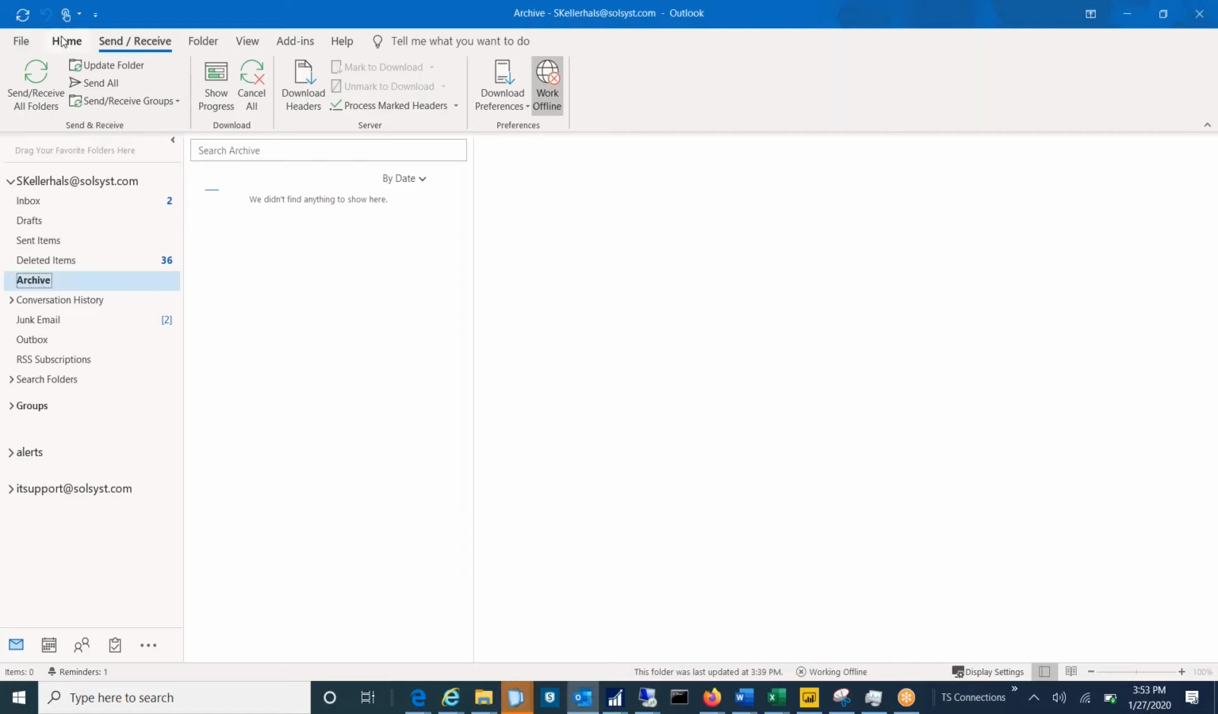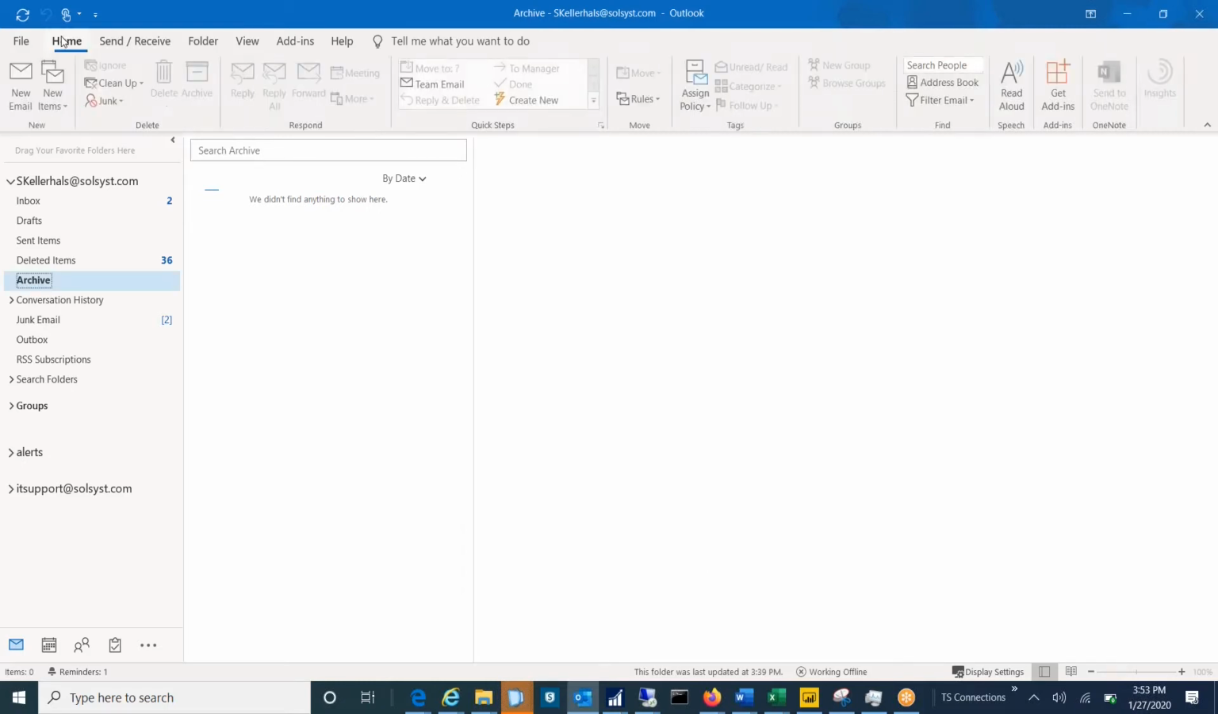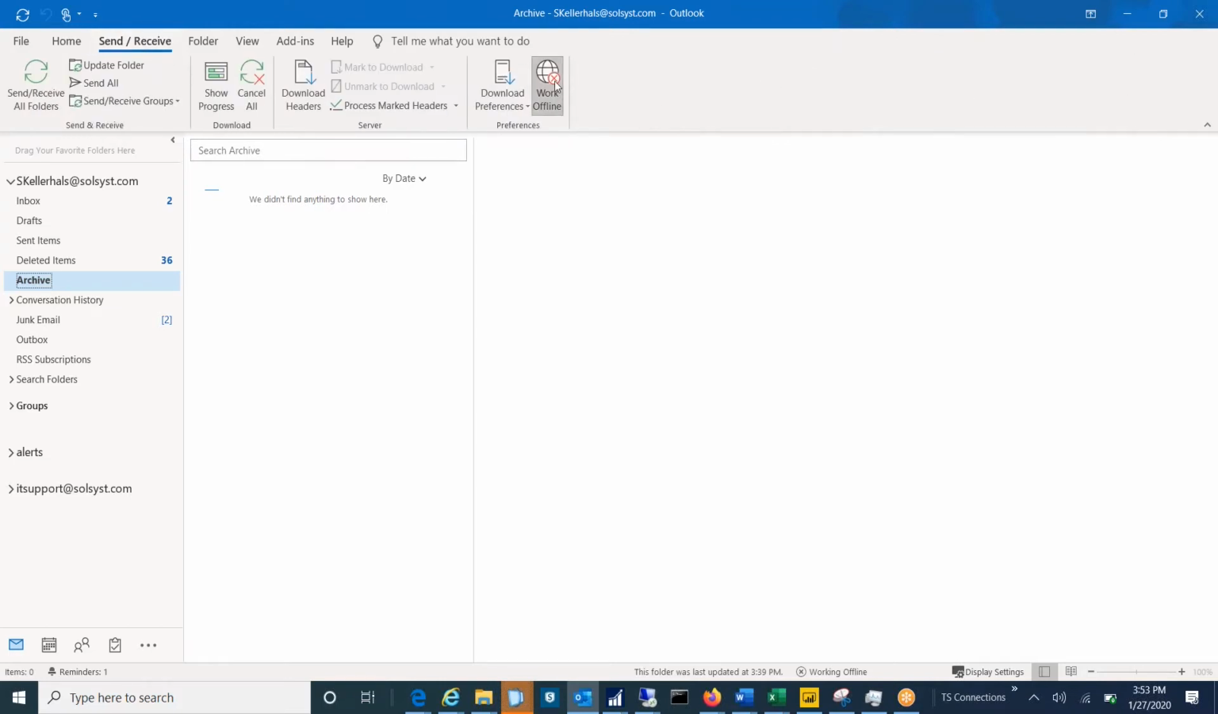And pretty much you're usually on the home tab at the top of the screen. And in these cases, to get rid of the working offline feature, you want to go to the send and receive tab and then click on the working offline because it's selected right now. And now it'll say connected, updating this folder, and it's an archive folder. There's nothing in it. And there's no real reason why sometimes Outlook goes into working offline mode.